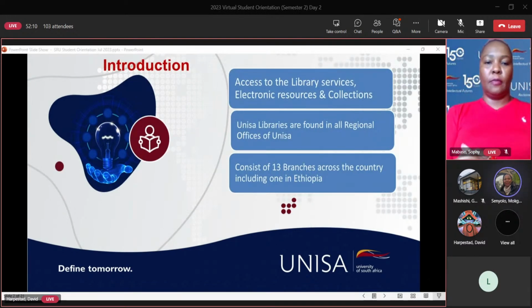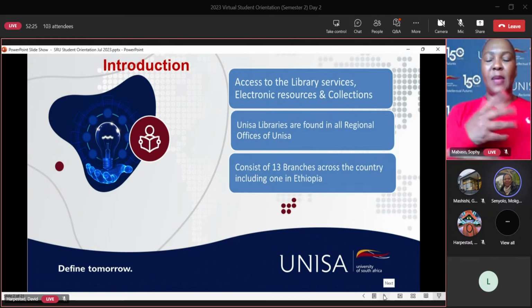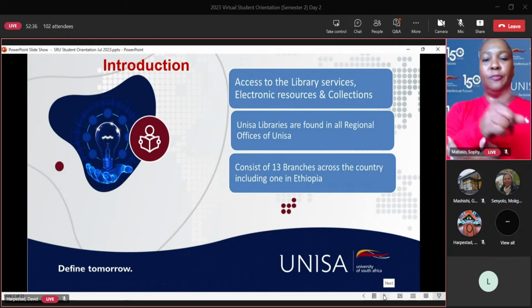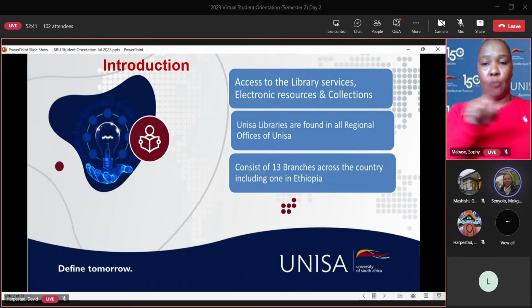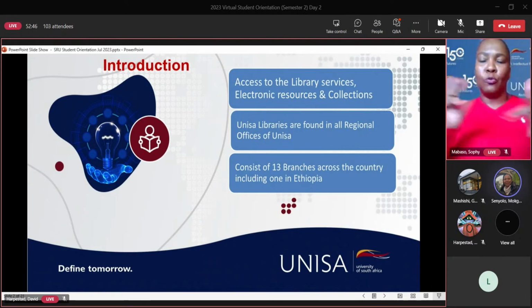And I want to say welcome to the Unisa Library, the largest academic library in Africa, not only in Africa, but the largest university in the land. By Unisa Library, throughout my presentation, I will be referring to all Unisa Library branches and regions. We have a team of dedicated librarians who are available to assist you. This library orientation is to provide you with information on how to access the library services, electronic resources, and collections.